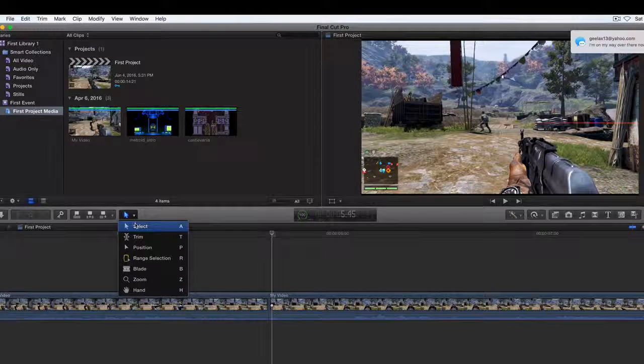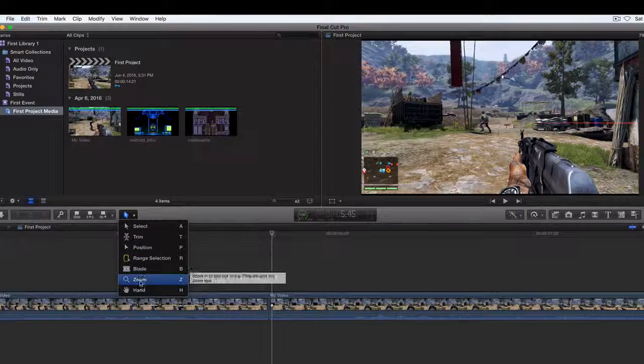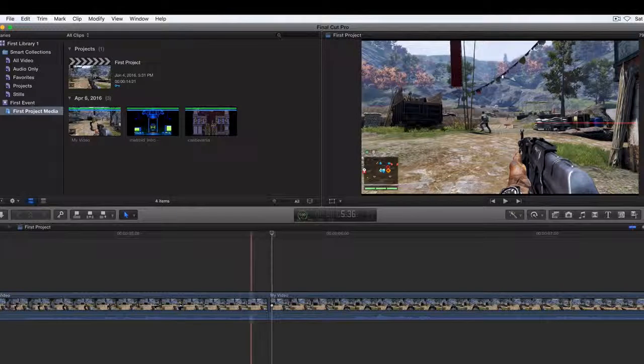Now, if I want to go back to my cursor or my select item, what I do is just hit A. Try to avoid doing this every time. These are your select items. We're definitely going to be on Blade more than all of these. We'll talk about trim, position, zoom, and hand in later videos, but for the time being, this is how you cut up clips in your timeline in Final Cut Pro.